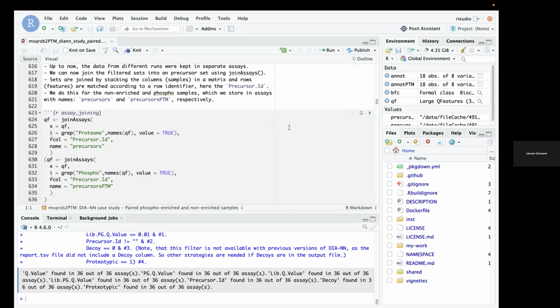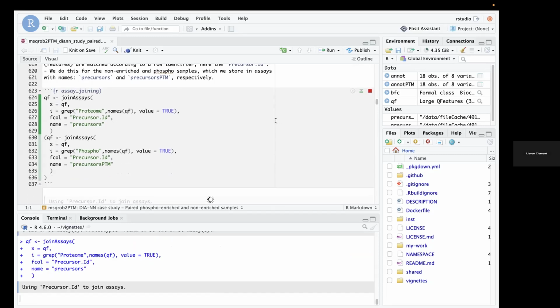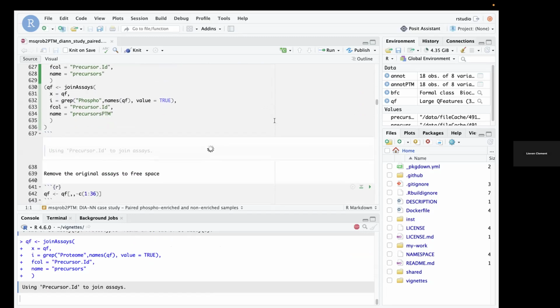So if they have the same precursor, they will basically end up in the same row. And I will store them under the name precursors. And then I will also make a second assay where I join all those phospho samples together according to their precursor ID. And I will call that assay precursor PTM. So by doing this, I basically make two new assays, and this takes a while because it's stitching all these things together, and that will allow us to have a kind of nice data table structure.